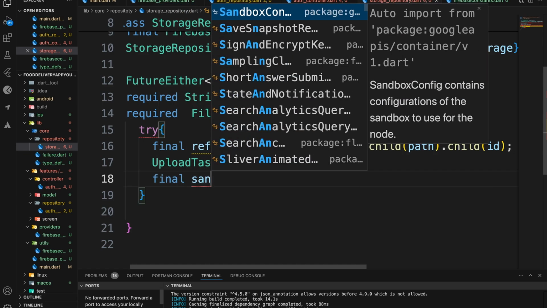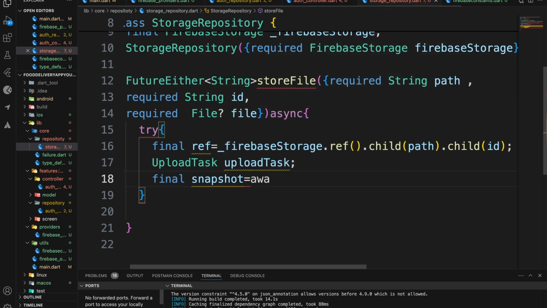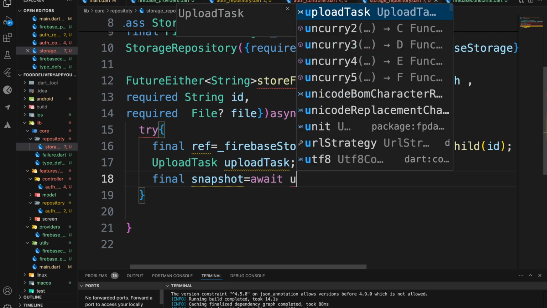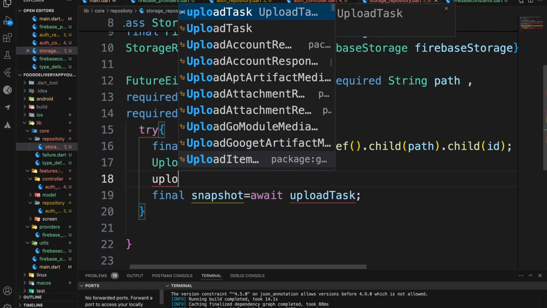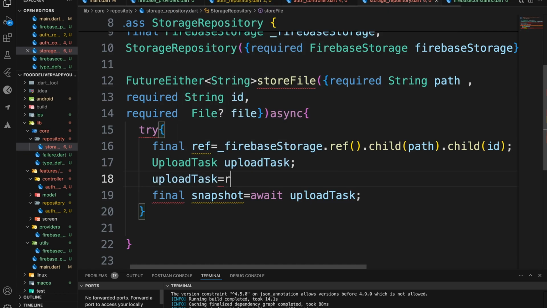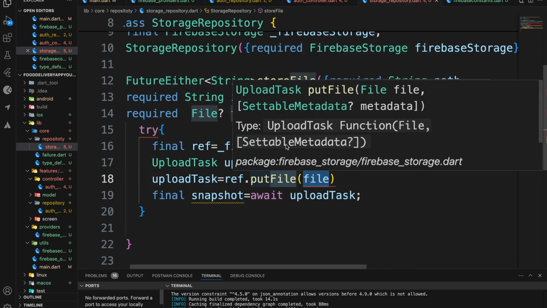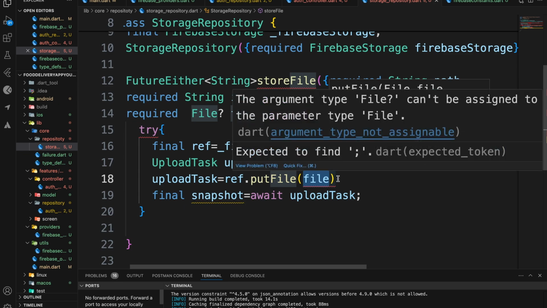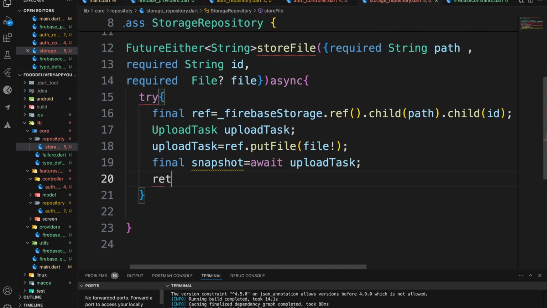And then we need a snapshot. This snapshot is equal to await uploadTask. I forgot, the upload task must be equal to reference.putFile. This putFile allows us to upload data to file storage. And as you can remember, our file can be nullable, so we need to put the nullable right there. So if the task is successful, we are just going to return.